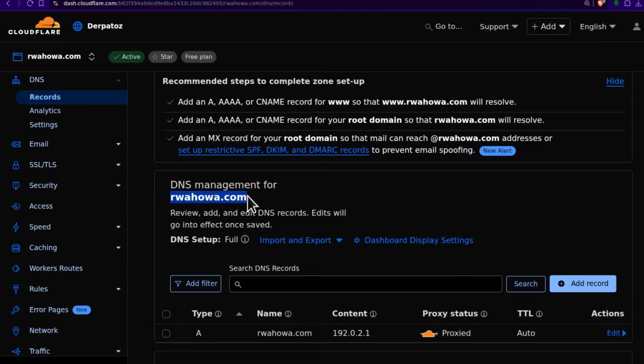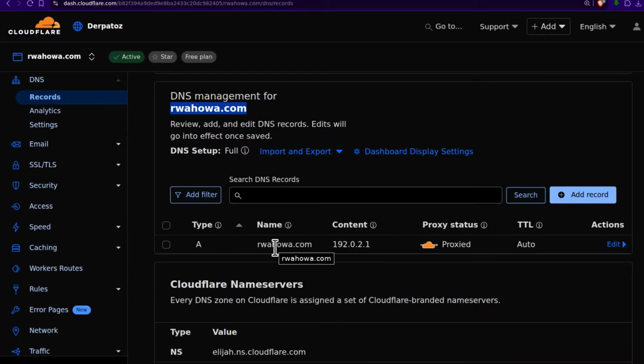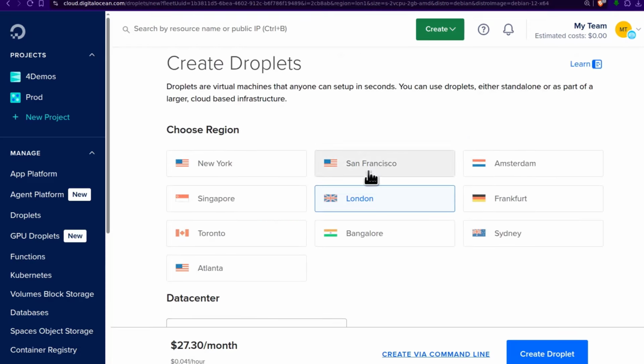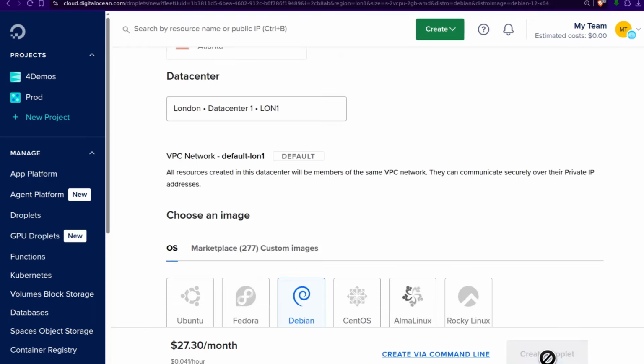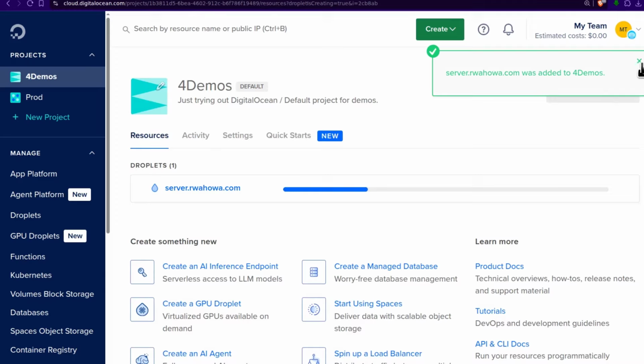So let me copy it, and I want to set up one record here, and that record will be for the host name. So let me come here and let's say my host name will be server dot your domain. So whichever your domain is, use that as the host name there. All right, so I can create the droplet, and once I get an IP, I'm going to add an A record for my host name. And you're going to see where that is relevant.